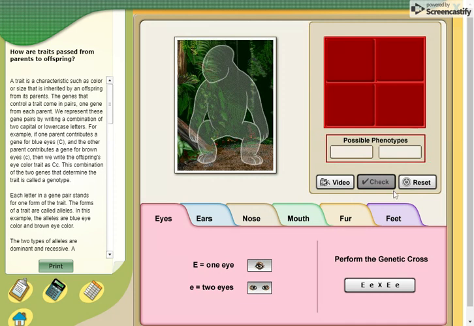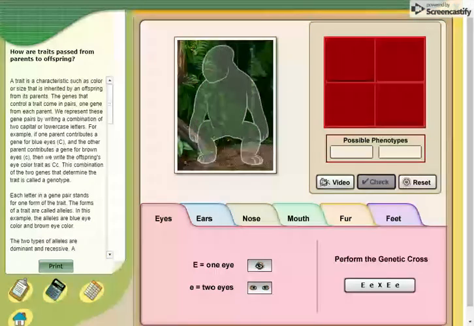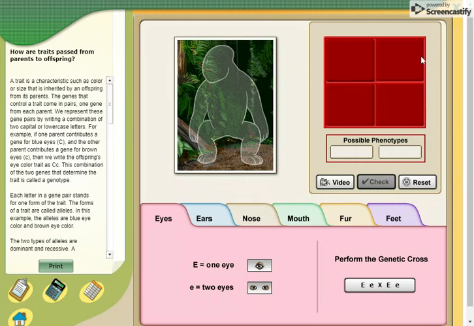Ladies and gentlemen, I hope you enrich your understanding of Punnett squares as you watch yourself progress through this ticket.